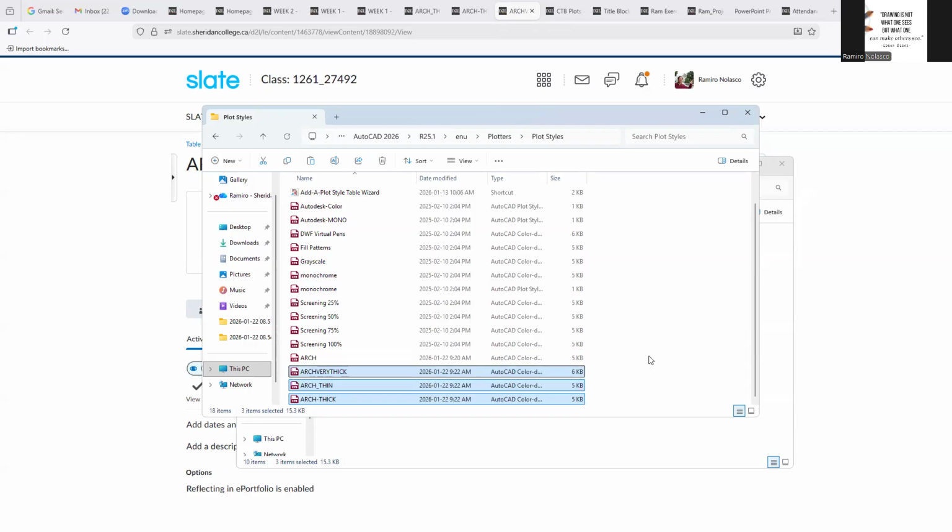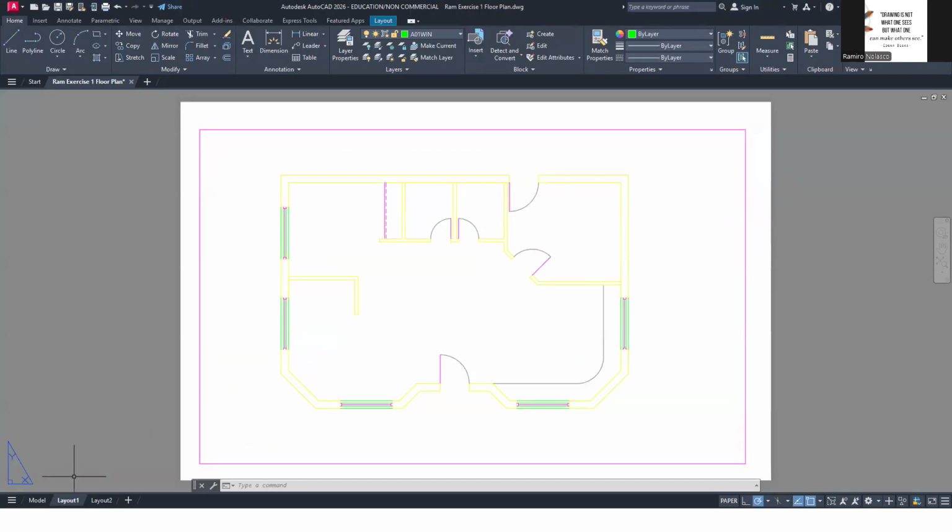It's because, let's say, you want a drawing, a layout, where the scale is bigger, like a detailed drawing, you might want a thicker plot style. So you're going to change the plot style to arch thick, and automatically yellow will be assigned a thicker value. So all you need to do is change the plot style. That's the idea.